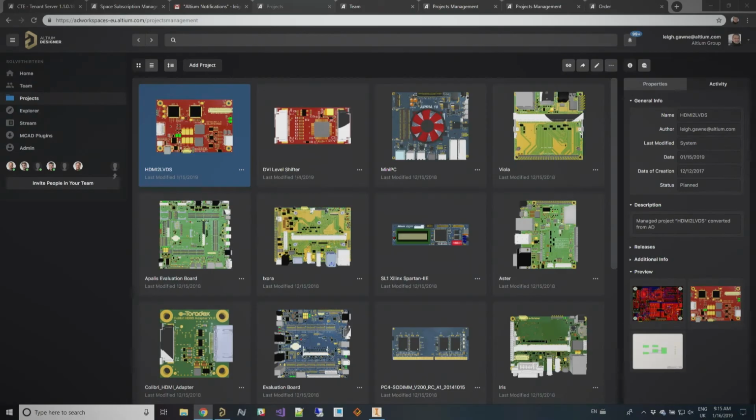We're really aware that there are problems today when it comes to realizing hardware design, and Altium 365 is really intended to help solve a lot of those problems.